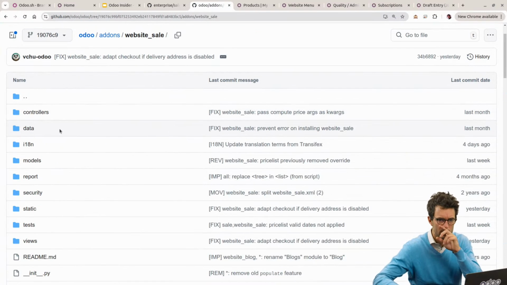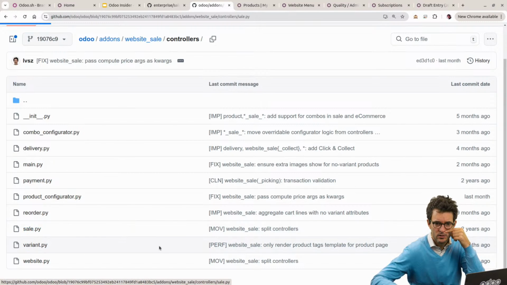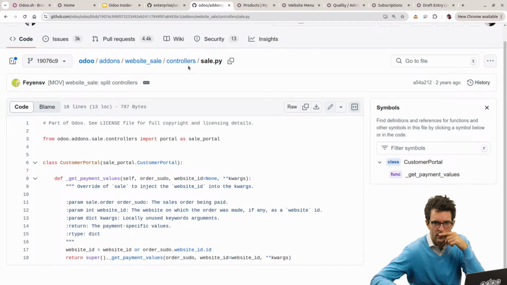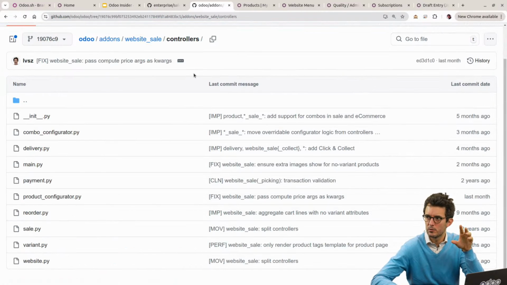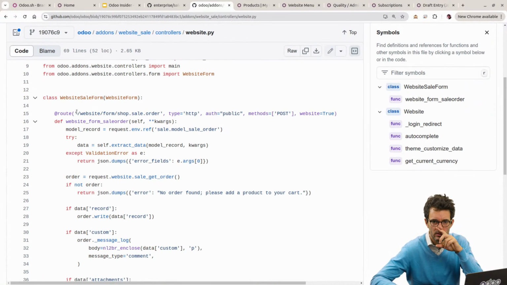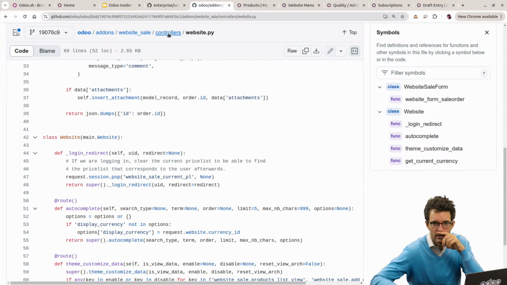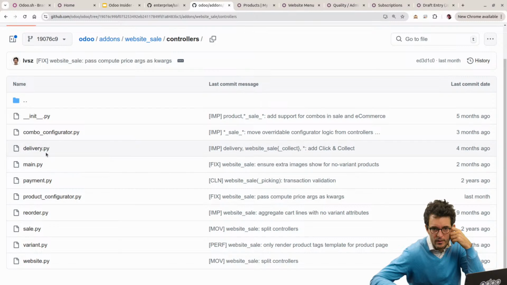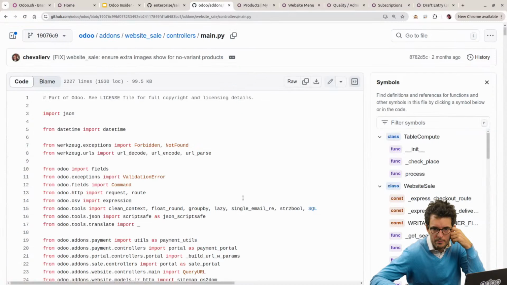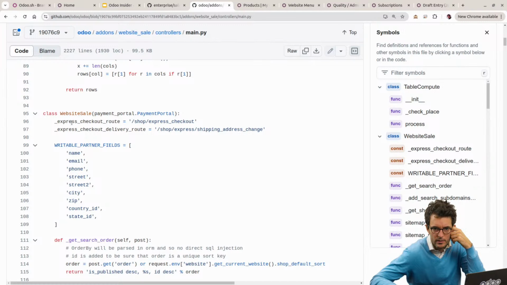Okay. This one, I think that in the controllers, I'm maybe going to find a few things related to, is it the sale or the website? Nope. Because of the lots of routes that you have, maybe I can try to find a route shop. Is it where I'm going to find it? Shop, sale order, it's not the one. Website, login, blah, blah, blah. It's not exactly what I wanted. Is it the main one, in fact? I guess it is. Yes, express checkout.